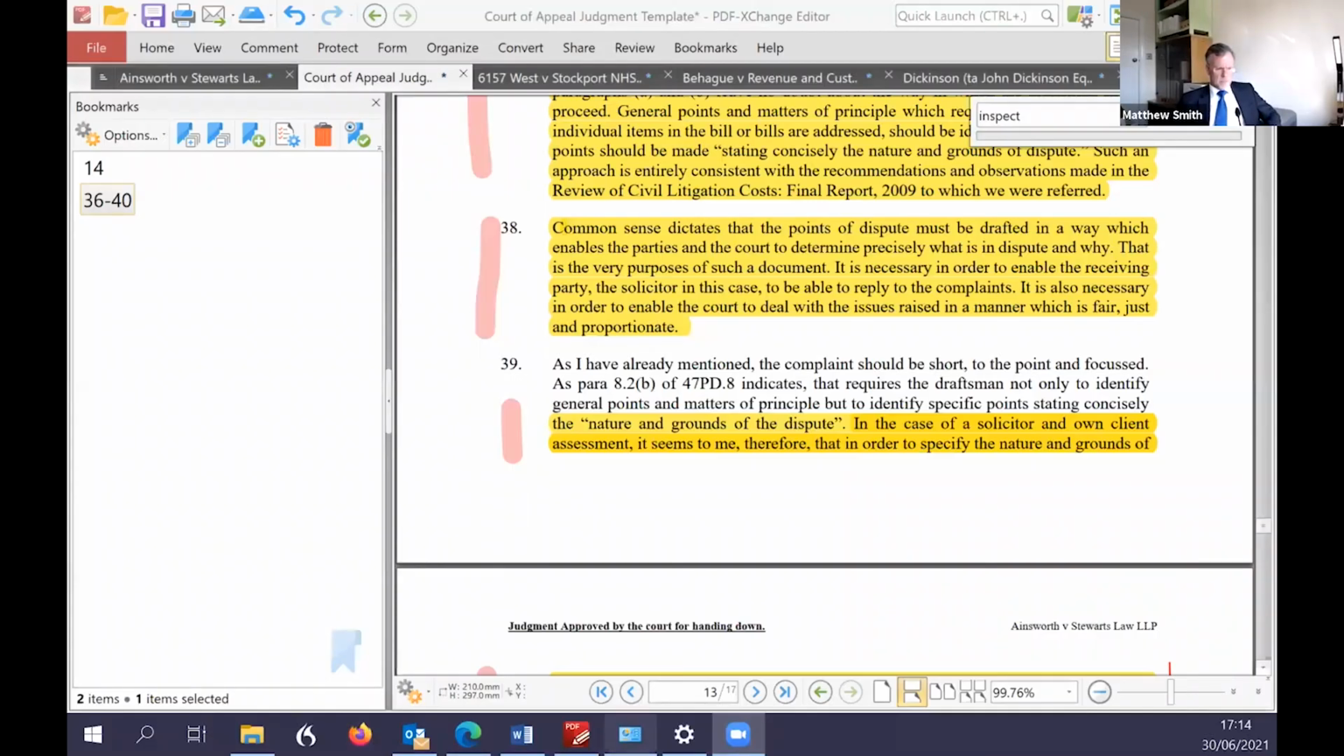Screen, is that screen 3? I think, yeah. That's right. Okay. Let's bring it up again. Paragraph 38. Common sense dictates that the points of dispute must be drafted in a way which enables the parties and the court to determine precisely what is in dispute and why.